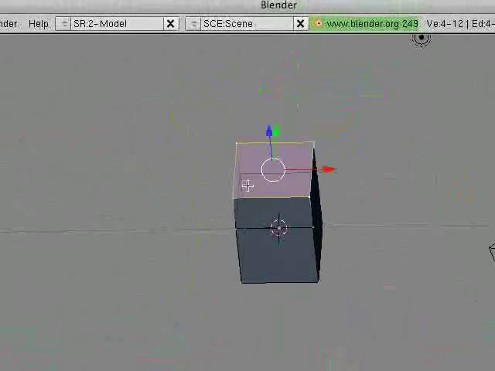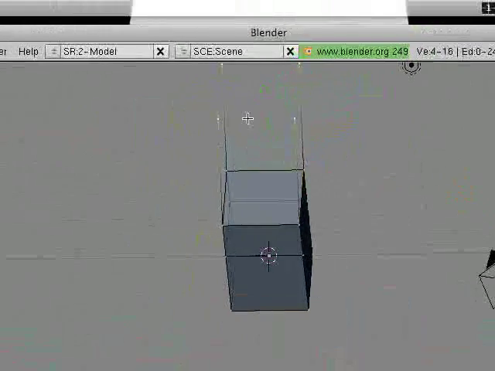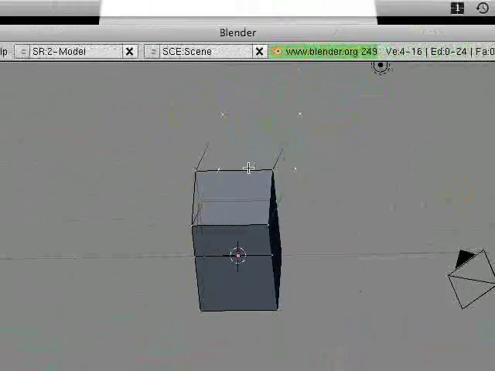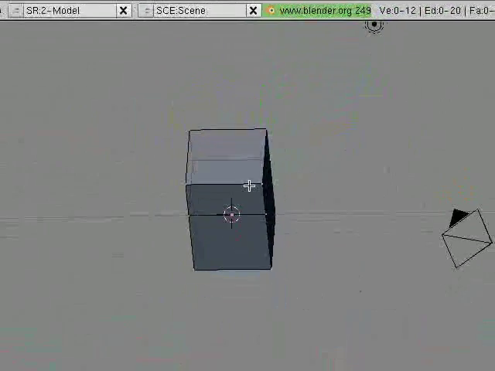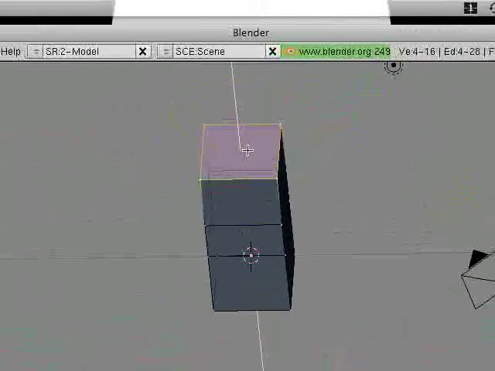So let's just undo that with Command Z and click E for extrude and then click vertices. That's only going to extrude the vertices. And the last you can do is like normal, which is region, and that'll get everything.